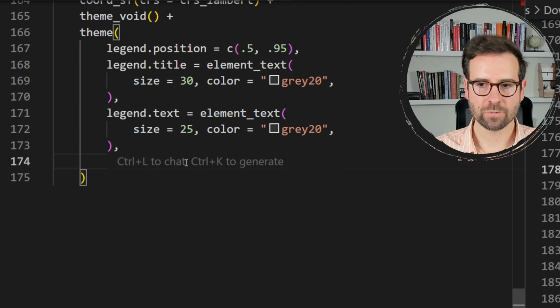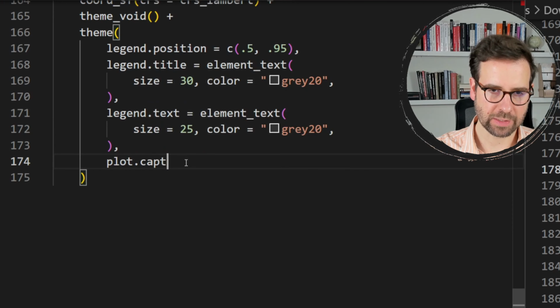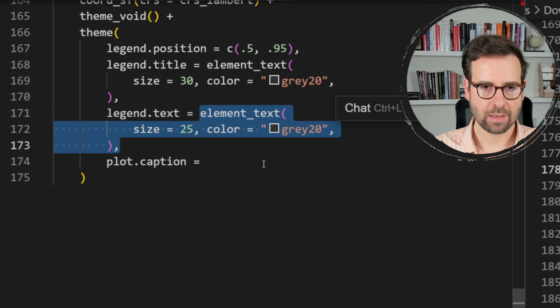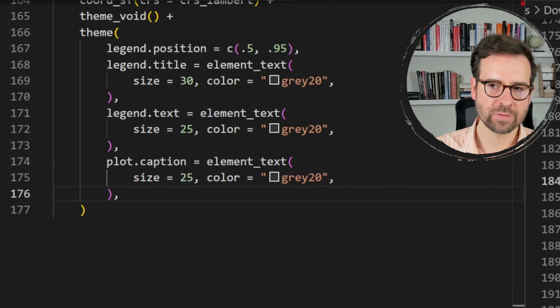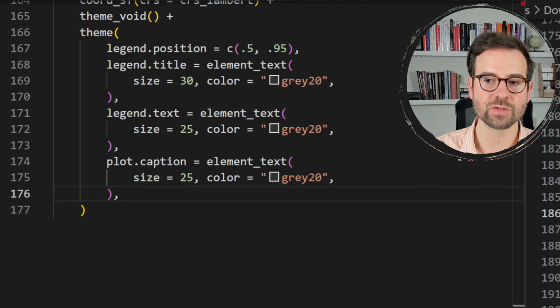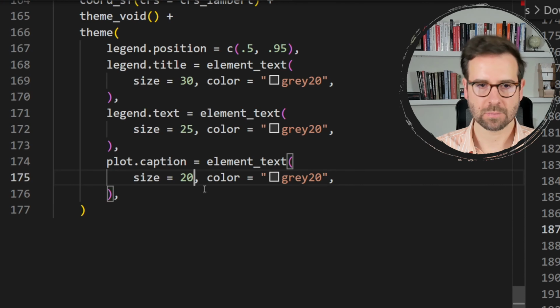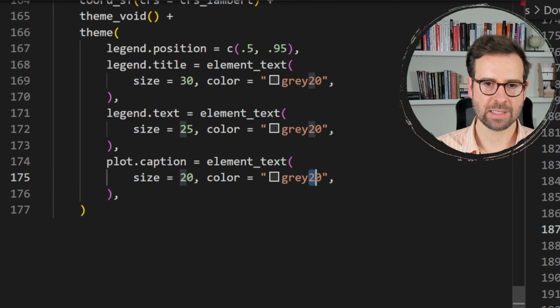Then one of the other things that we can do is, for example, plot caption. Caption is also text here. I want to have a caption because I would like to put the data source there. So for that, we can go for, let's say, size 20 pixels, but it can be a bit lighter than this.